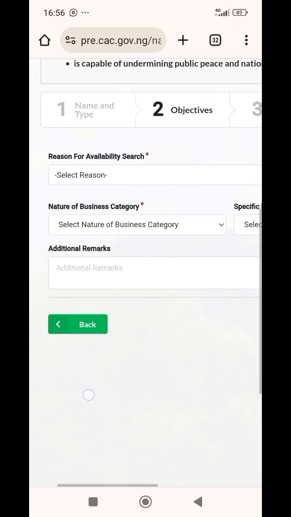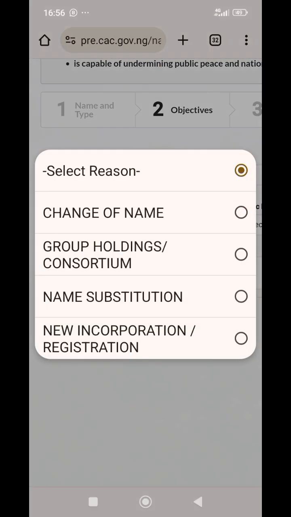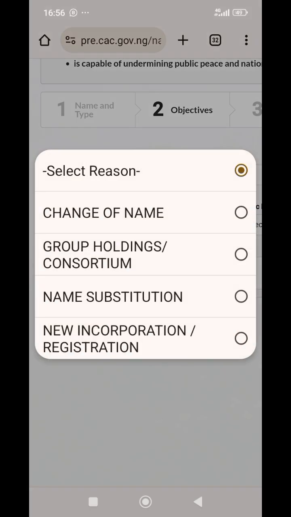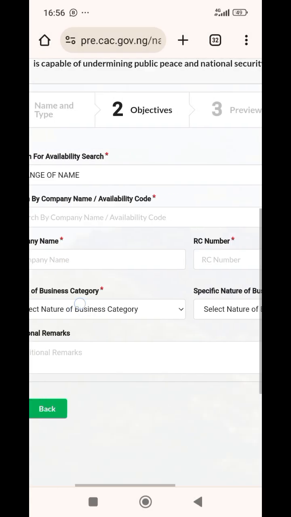Then under reason for availability search, now you can see there are different options here. The first one is change of name. The second one is group holdings. Third one is name substitution. Then the last one here is new incorporation or registration. Now our focus is change of name, so I will select change of name.